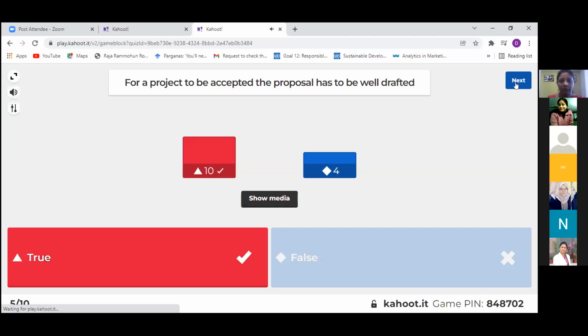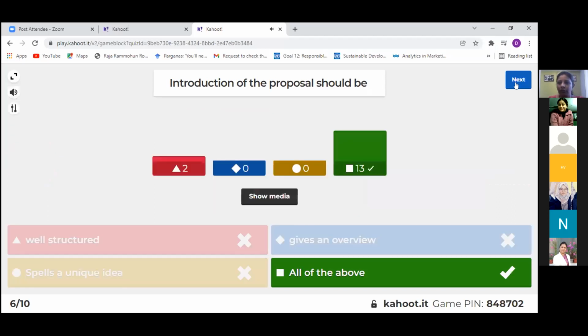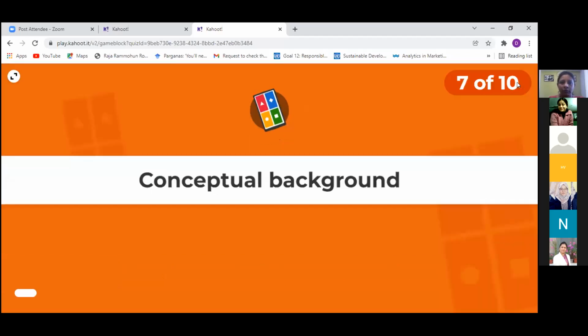Interview spells a unique idea, all of the above. Yes, all of the above. Good, majority of you have marked it correct. Good. Next, Apur still first. Anzar has got 4 correct answers. Seventh question, 3 more to go.